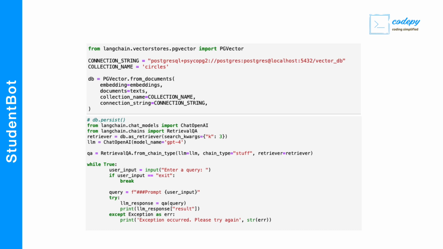import PGVector. We create a connection string with all the parameters that are needed. We give a collection name. Here we give circles. Then we create an object of DB using PGVector from the documents, and we pass all the parameters that we declared. I hope this is clear, and it is a very important part of it. Next, from LangChain chat models, import ChatOpenAI. LangChain chains RetrievalQA is very important. That is how we connect each chain together from the chunks we have created. Retriever equals db.as_retriever, search kwargs equals k.